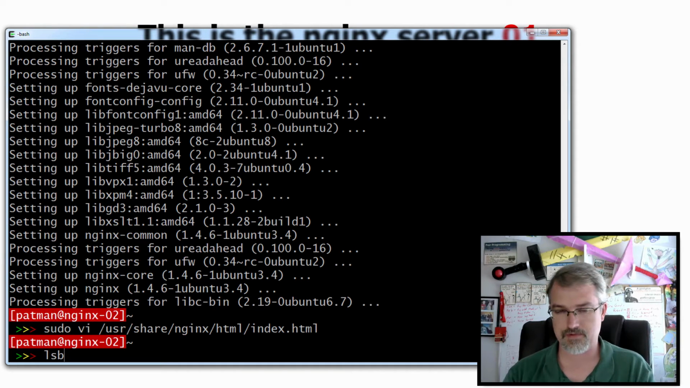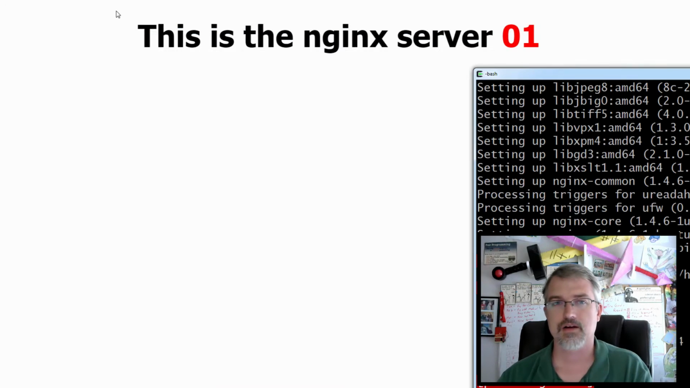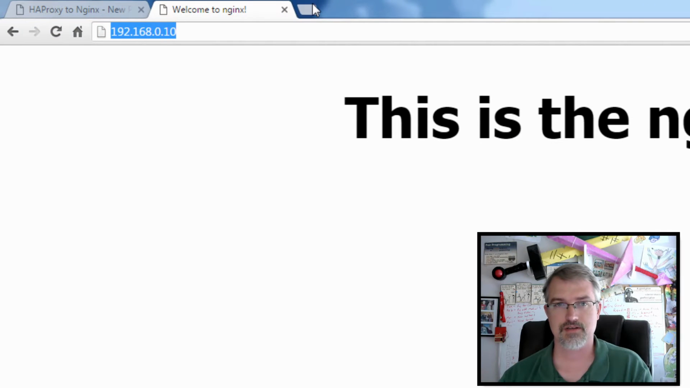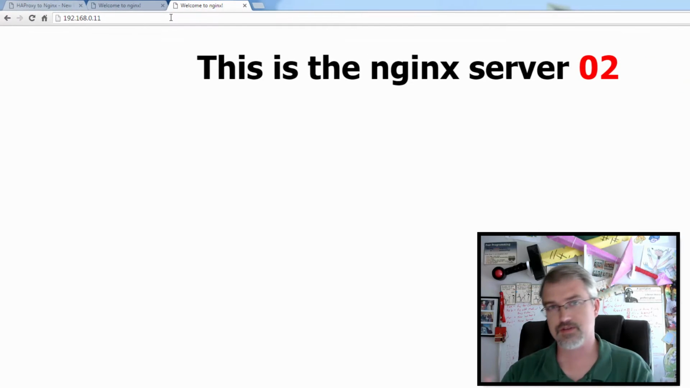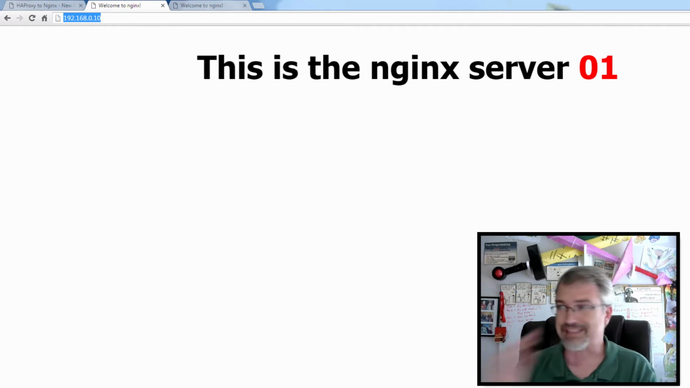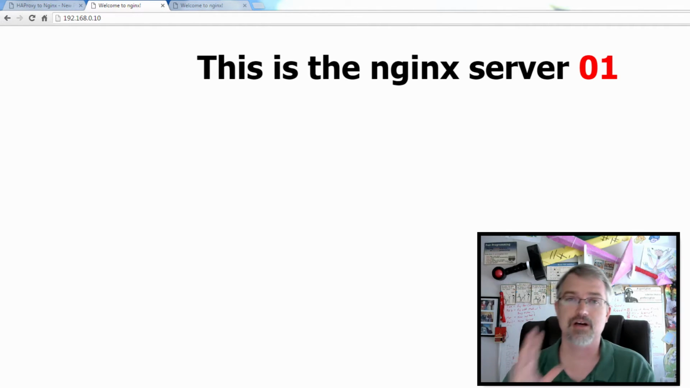Oh, and I should have done this before. lsb_release -a, just to show you that I am on 14.04. Okay, so this one should be working still, and I should be able to go to 11. So there's server 2, really easy to spot, and server 1. I wanted to do that so when I load balance between the two, it's really easy to see. So yeah, that's working. Now, next part, let me get on to doing a basic install of HAProxy.